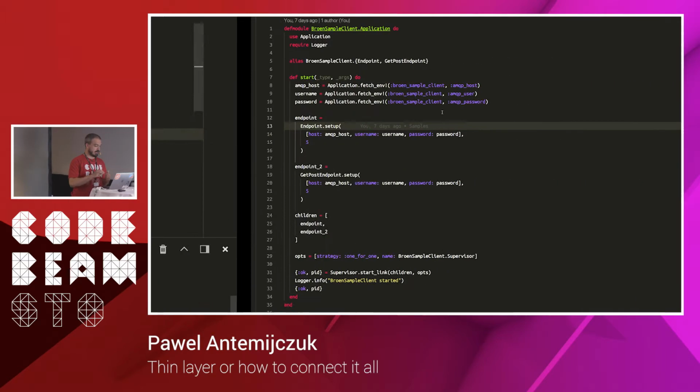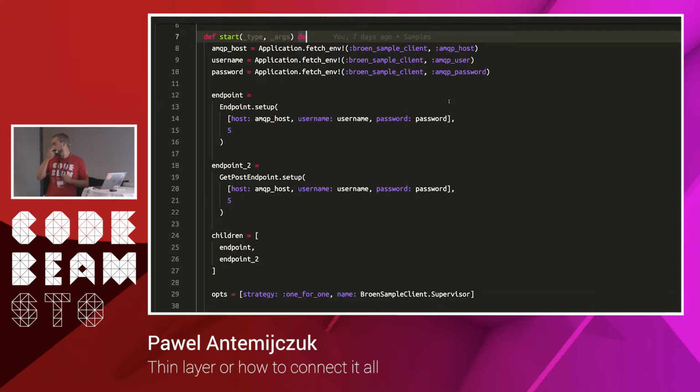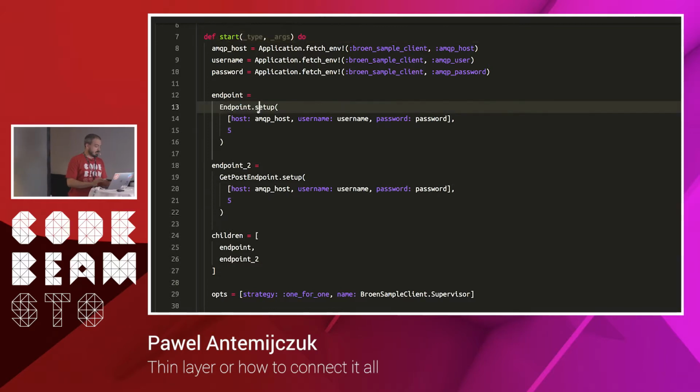So I have a sample client here. It's a very simple Elixir program that just makes 2 endpoints on Broen and replies with some requests. We're using this library called AMQP Director, which is an RPC client server library that we also made, and it's also open source. You can take a look at it. So I'm creating an endpoint here.